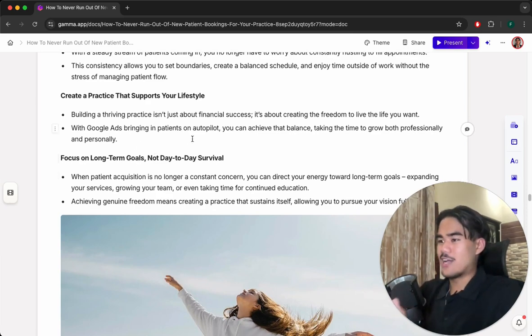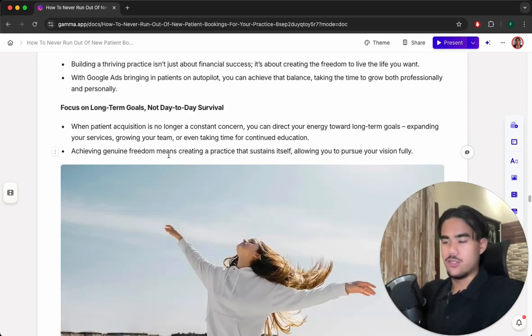So when patient acquisition is no longer a constant concern, you can direct all your energy into your long-term goals: expanding your services, growing your team, taking time for more education and upskilling, and even just spending time with your family, doing what you love, traveling. And you're able to do all that with a really good Google Ads campaign.